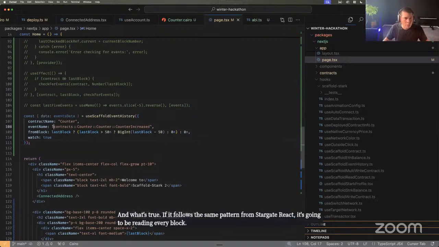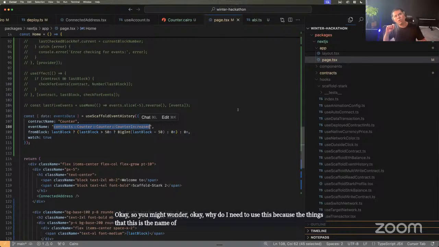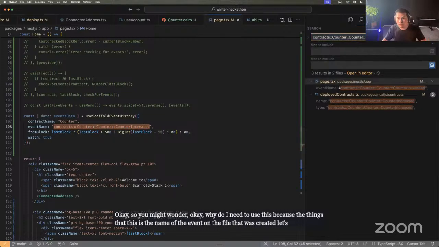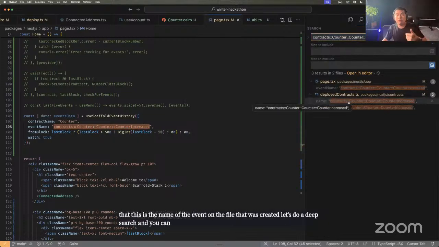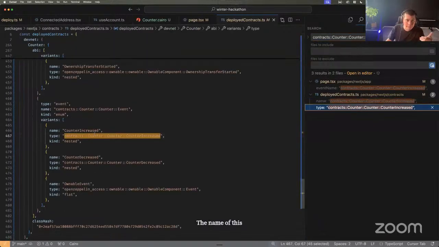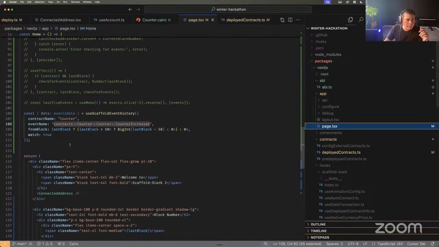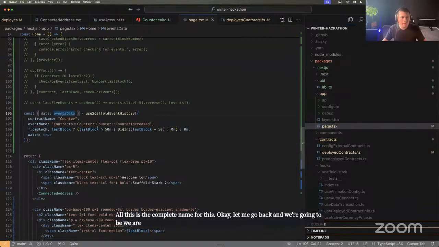Okay, so you might wonder, why do I need to use this? Because the thing is that this is the name of the event on the file that was created. Let's do a deep search, and you can see again on the deployedContracts file that the name of this event is this. All this is the complete name. Okay, let me go back, and we are almost at events data, and now we are going to look at how to show this, right?